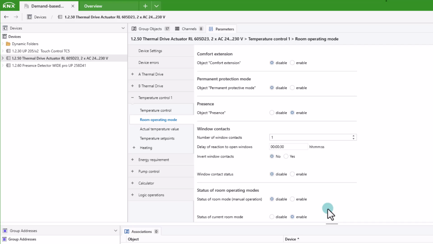The calculator must be parameterized before we make parameterizations in the actual temperature value parameter card. In this application, the actual temperature value of the room control unit and the actual temperature value of the presence detector are to be weighted via the calculator, and the result is to be assigned directly internally to the actual temperature value of the controller.